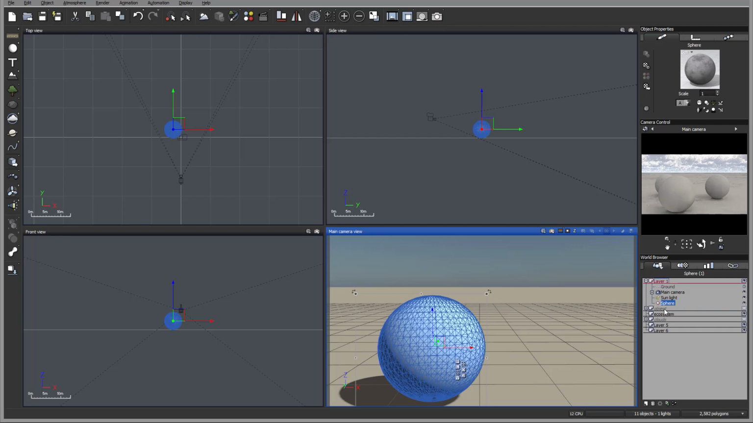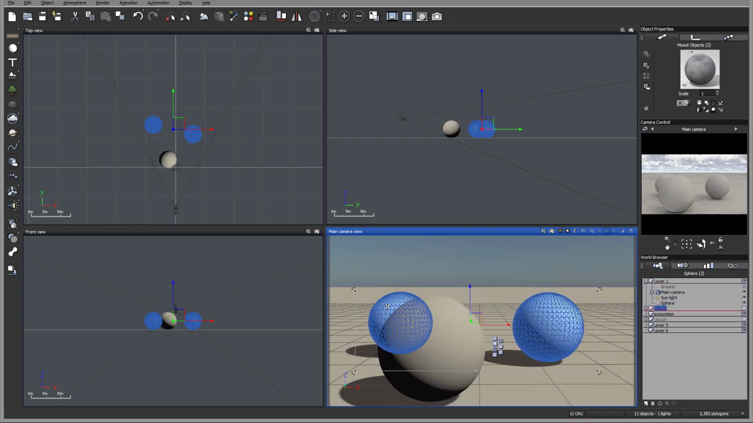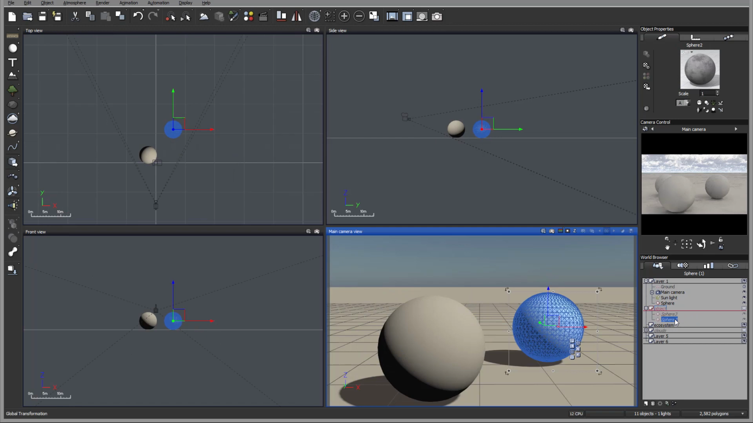So what happens if I click on my layer? You'll notice now they appear, so I can work with them. You don't necessarily need to make them visible or invisible.